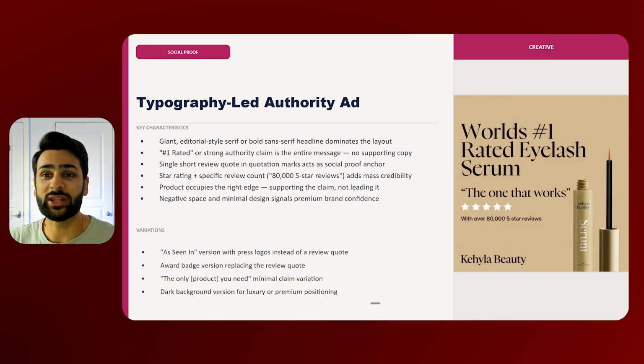Now we've got a simple classic typography-led authority ad. You might have a quote like this example as well. Really simple. Try to make your message as engaging as possible and really hit the customer psychology. A really good way to do this is to mine your customer reviews and see what their language actually sounds like and then produce a variety of different statics.